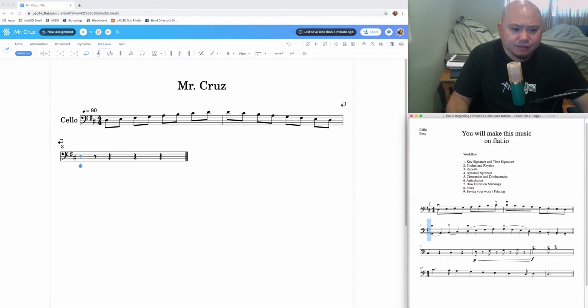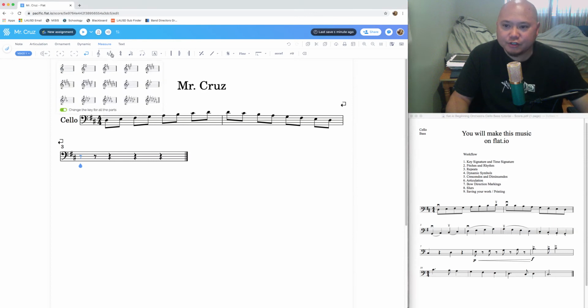We have a key signature change. So we no longer have 2 sharps. We only have 1 sharp starting in measure 3. Okay, so we need to change the key signature in measure 3 to 1 sharp. So how do we do that? Our teardrop is in measure 3. Click on measure, click on key signature, and then change it to 1 sharp.